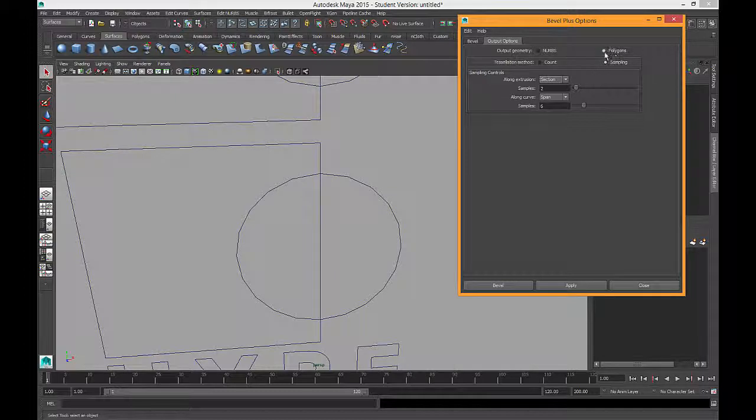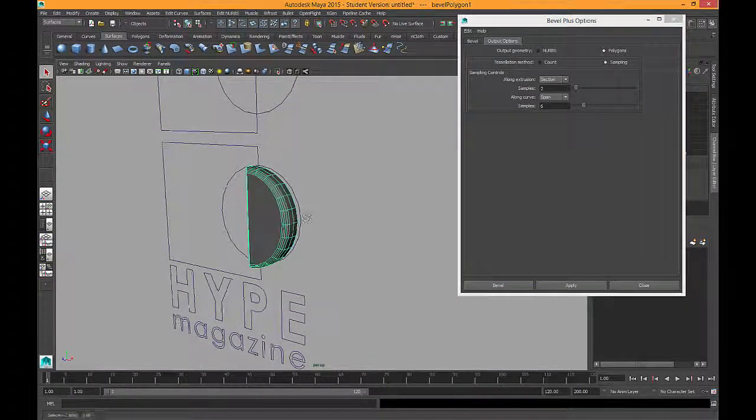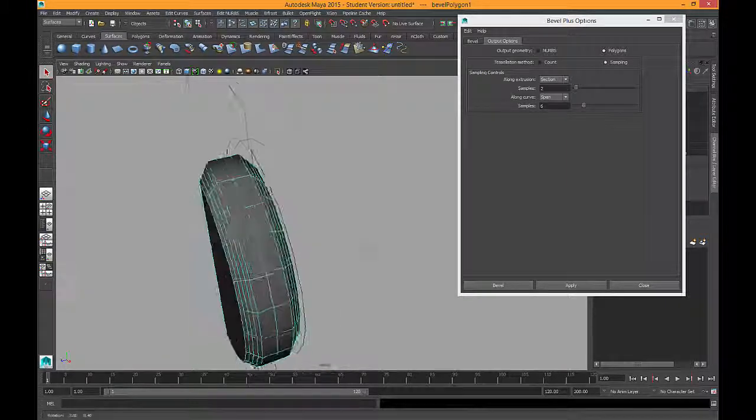Generally speaking, what we would want to do is probably use polygons, okay? If you need to be doing any modifications or additional modeling to the logo, then they need to be in polygons. The sampling controls are what we also need to be aware of, and I'll show you what they do. So I'm just going to create a bevel like that.